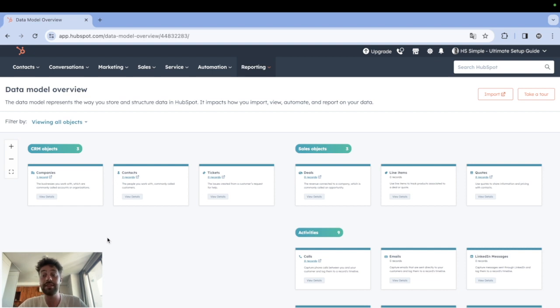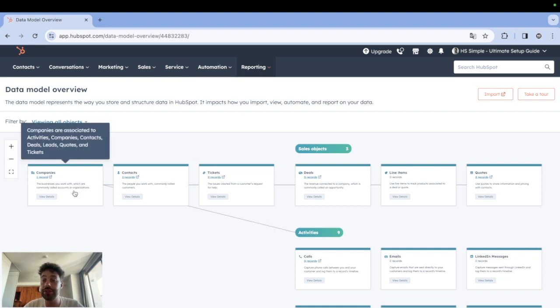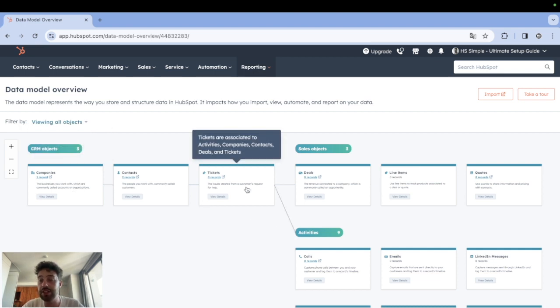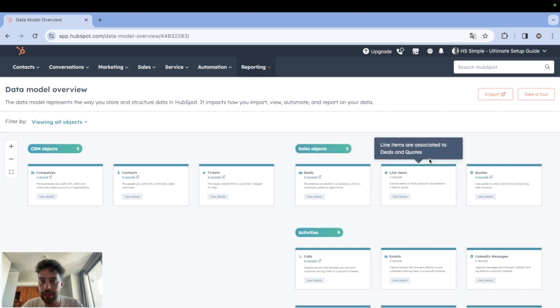So we find several CRM objects. We have the contact, the physical person in your CRM, the companies, so all the institutions and businesses you have in your CRM, and the tickets that are specific customer requests. But we also have sales objects. First, we have transactions, the business opportunities you have with a contact or a company, your products, and your quotes.